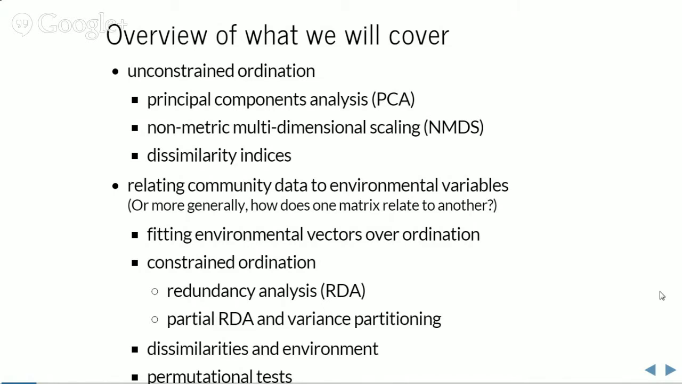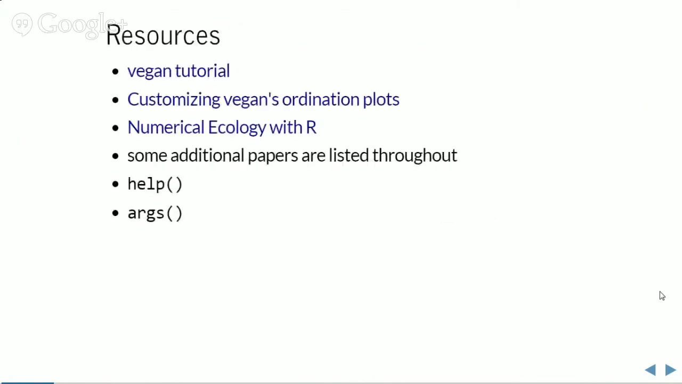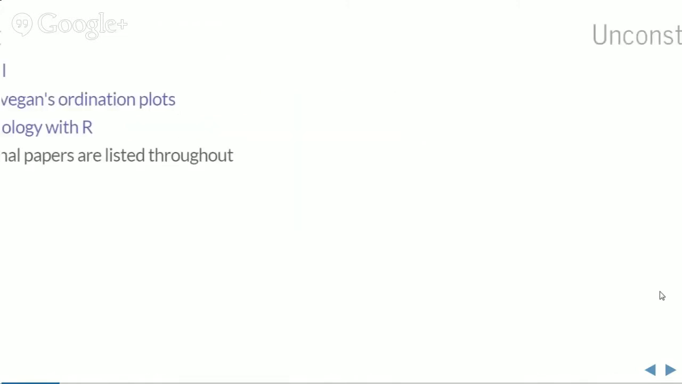We'll look at one example of a constrained ordination technique called redundancy analysis. We'll talk briefly about partial RDA and variance partitioning, and we'll look at how to relate dissimilarities and environmental variables through permutational tests. So please stop me at any point if you have some questions, or if you're going too fast or something's not clear. And then just some resources here that you can look at after the presentation if you're interested. So yeah, we'll just kind of dive right in.